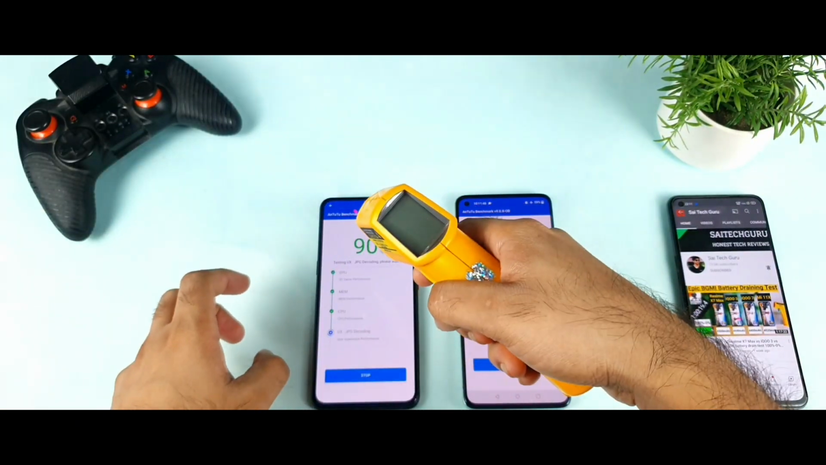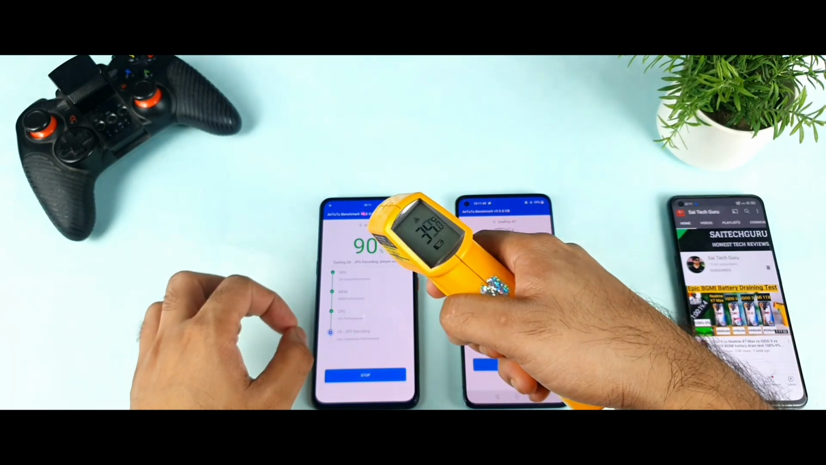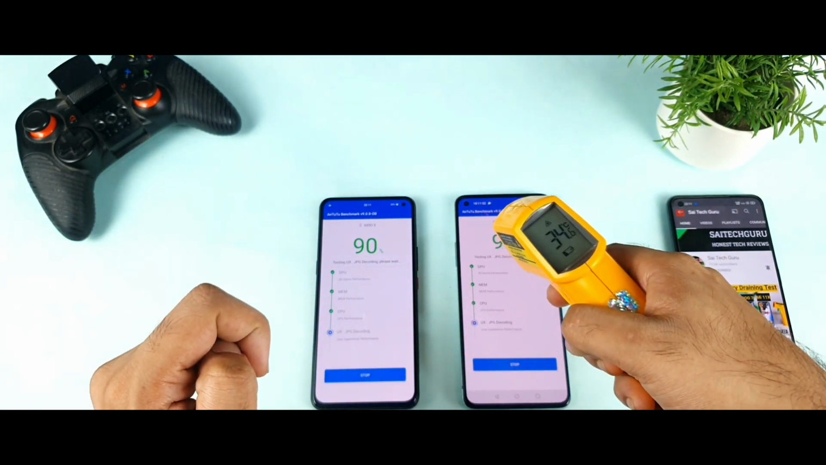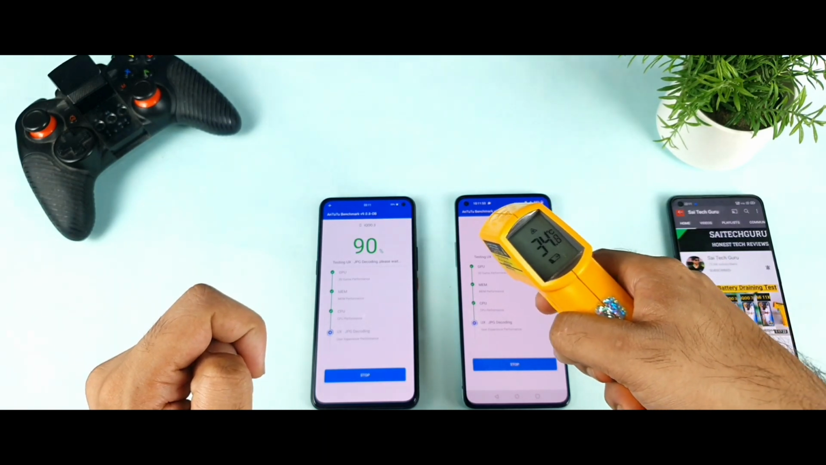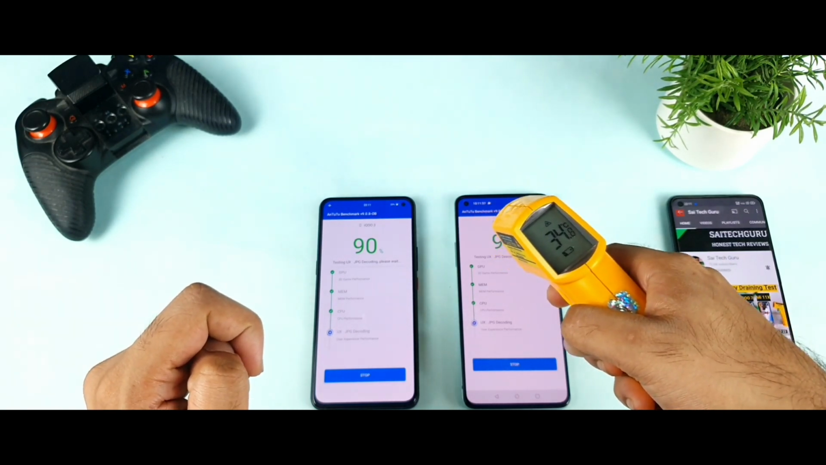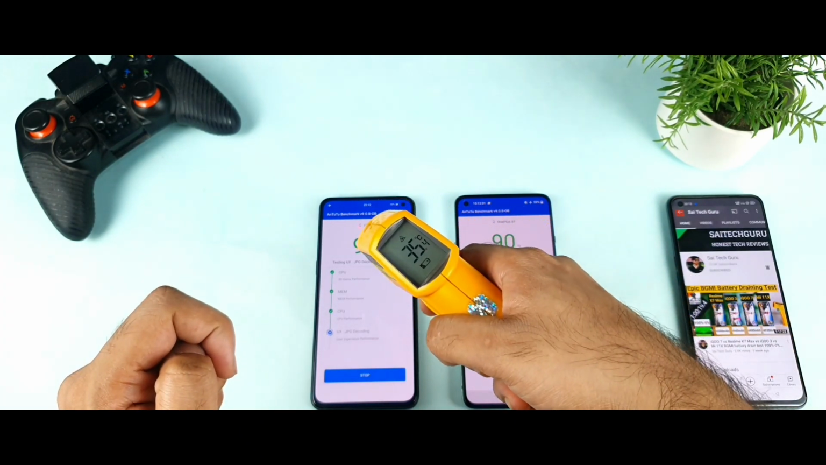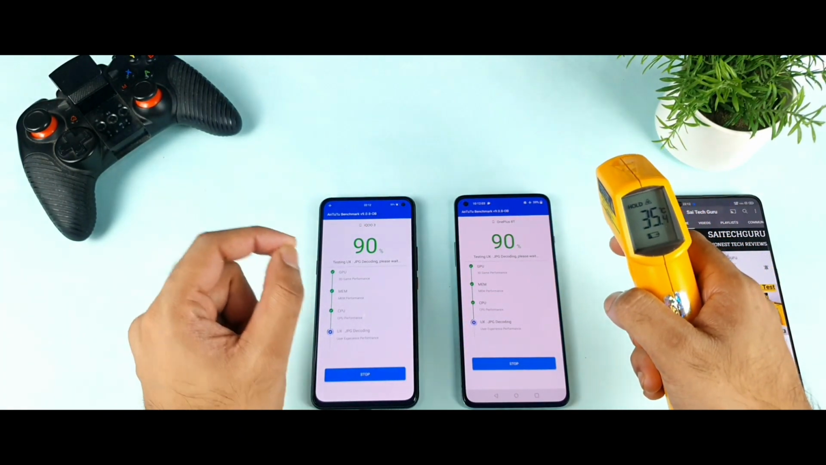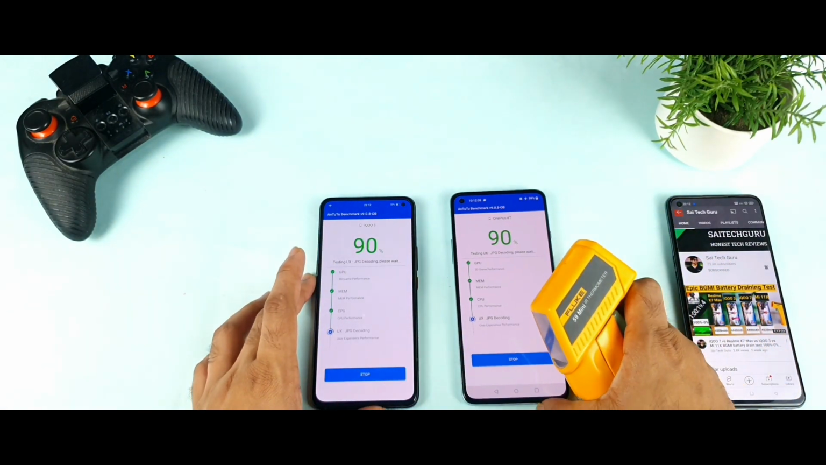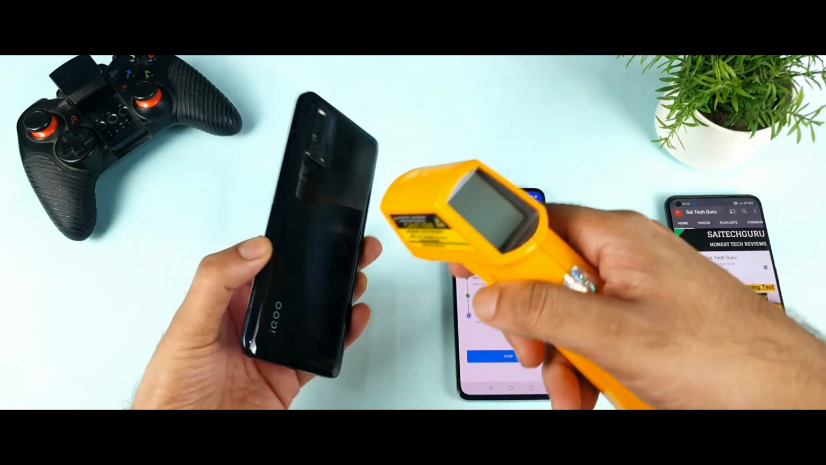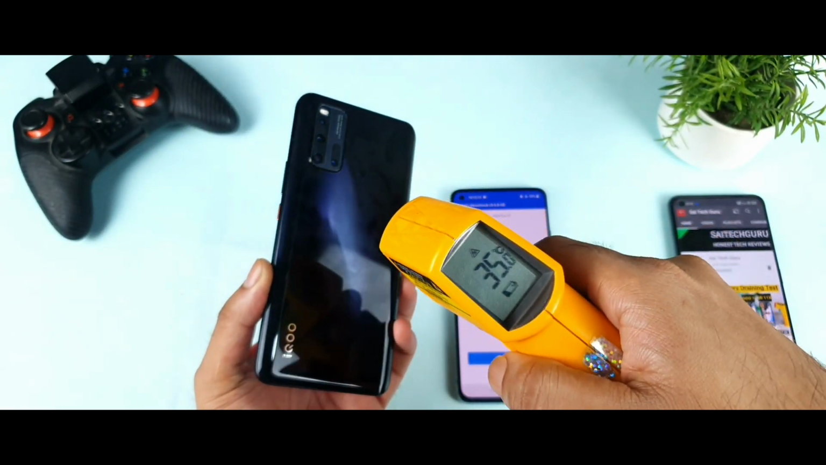Right now let's check the highest temperature. Almost 35 degrees, 35.2 is the highest in the iQOO 3, 35.6 in the OnePlus, 34.6, not bad, 34.8, 34.8 is the highest, and 35. So you can see, friends, 1 degree is slightly more in the iQOO 3 device while doing the Antutu benchmark test. That's the one thing I wanted to mention. And let me check the backside temperature, 35 degrees, not bad.